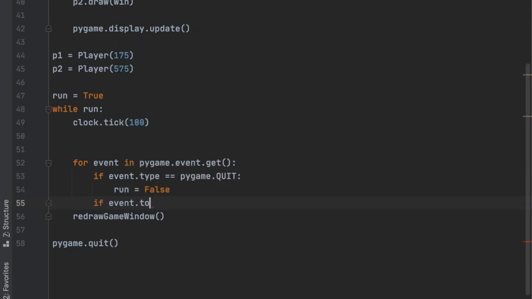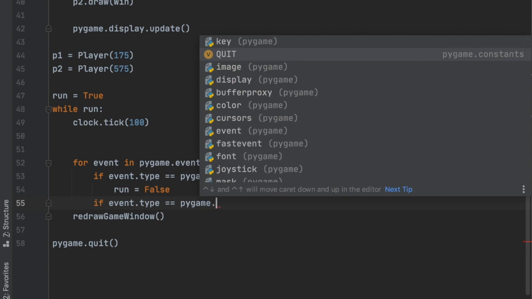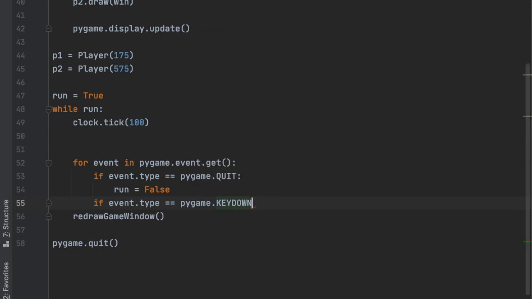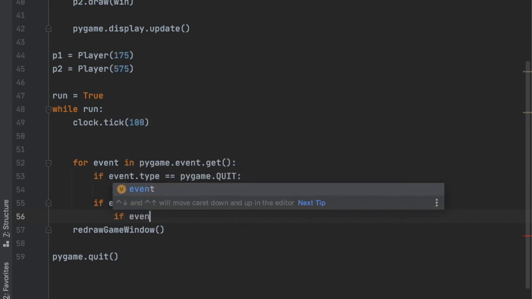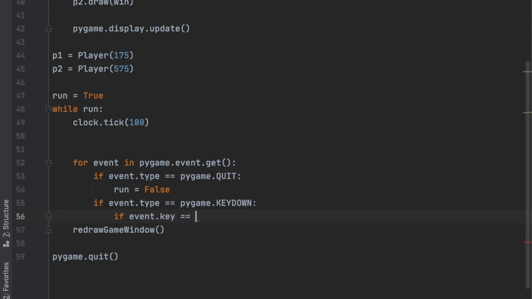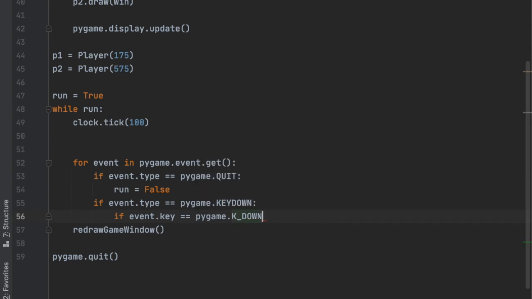event.type is equal to pygame.KEYDOWN, in all caps. Then we're going to check what key they pressed down. So we'll say if the event.key is equal to pygame.K_DOWN, also in all caps.